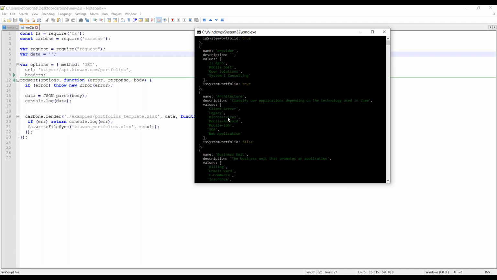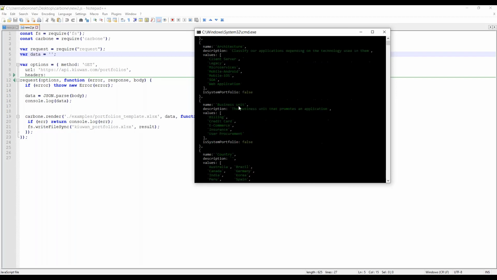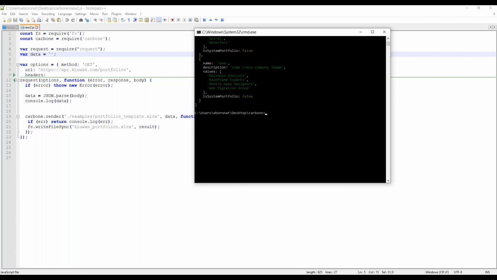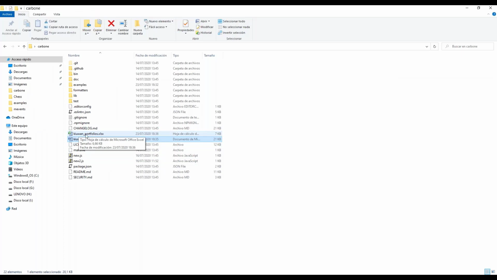If you don't know what a portfolio is, it is simply a classifier. So Kiuwan applications can be classified in portfolios. For example, imagine I have the portfolio language and that has the values Java, Python, C, C++, and then I can classify all my applications depending on the language. So for example, for my application GSOP, I give it the portfolio language, the value JavaScript, because it is a JavaScript application.